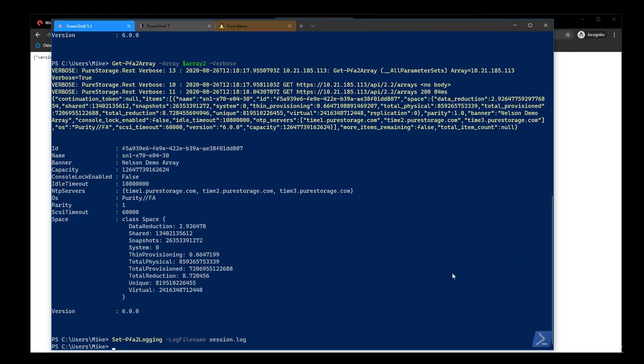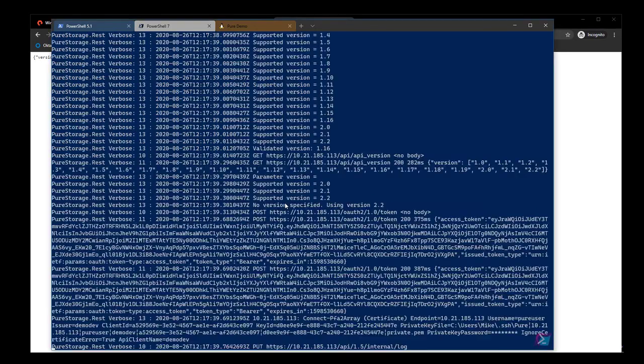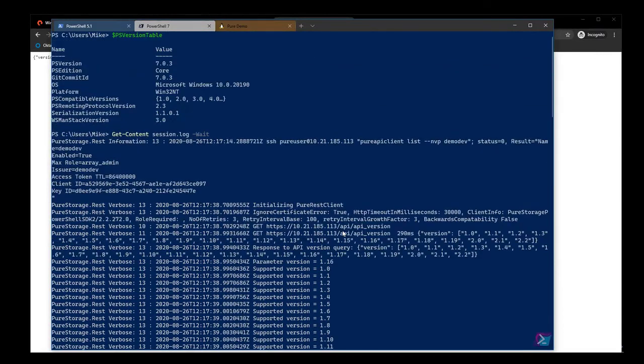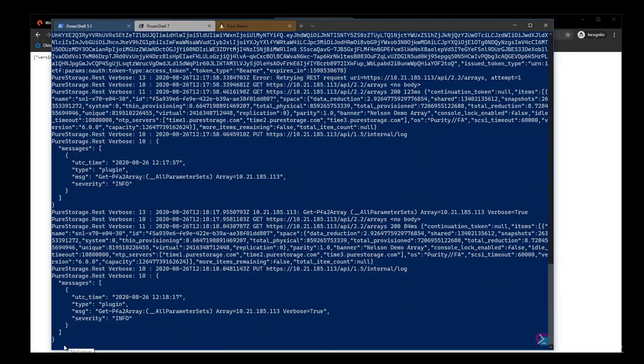So in order to view this log, just to finish off the highlight of this feature, I'm going to open the PowerShell 7 window here, and I'm going to use a native PowerShell command called Get-Content. Get-Content basically takes the contents of a file and tells you everything that happened inside of that file. So I'm actually taking the session.log and I'm doing a -Wait. What that does is it takes that log file and it'll sit here and wait for input. It will show you in real time what's being written to that log.